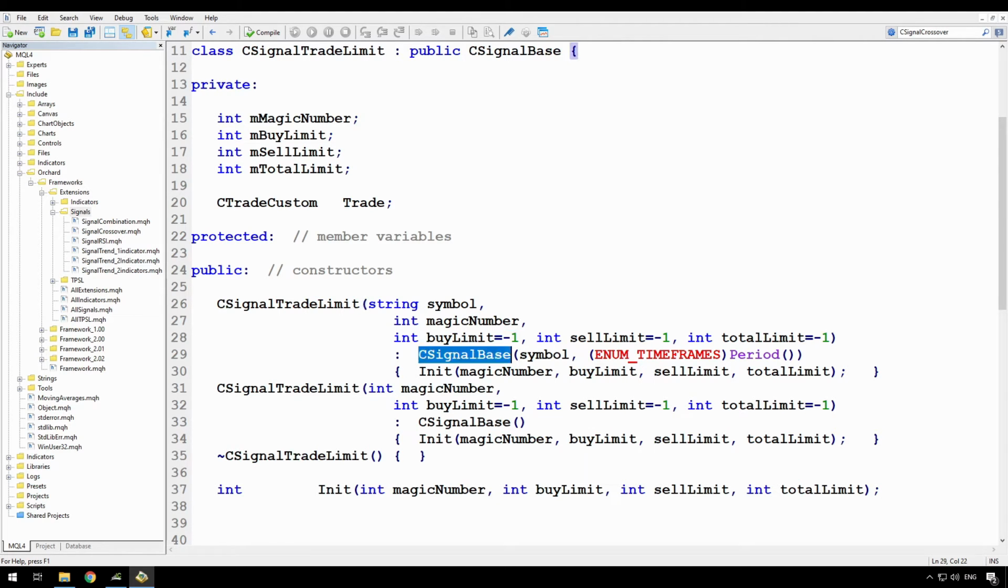And then I'm calling the parent class CSignalBase, passing in the symbol here and the period from the chart. If you use the other constructor that doesn't accept a symbol, then I'm calling the CSignalBase constructor that doesn't accept any arguments, and that will create a CSignalBase using the current chart symbol and period. And then in both cases, I'm calling my Init method, passing the magic number, the buy limit, the sell limit, and the total limit. And here's the definition for the Init method: magic number, buy limit, sell limit, total limit.